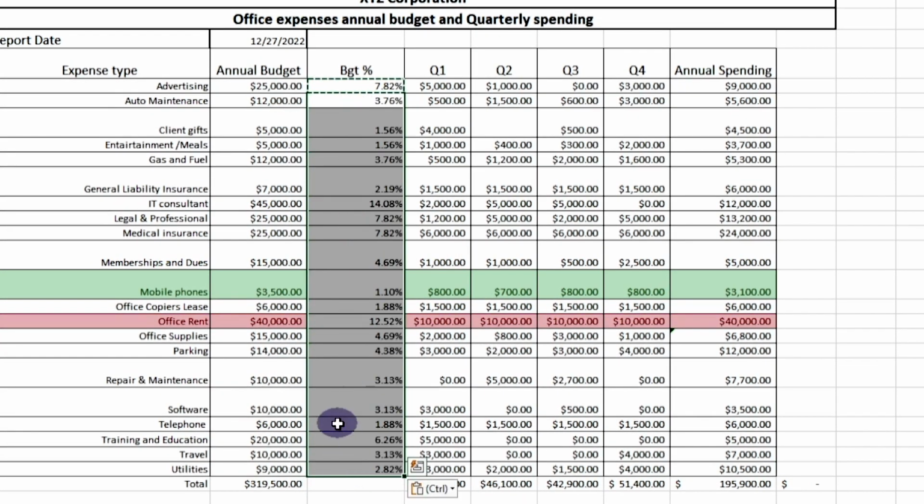Now we have the correct representation of the percentage because the value that did not change was represented as an absolute reference. Let's make it center.